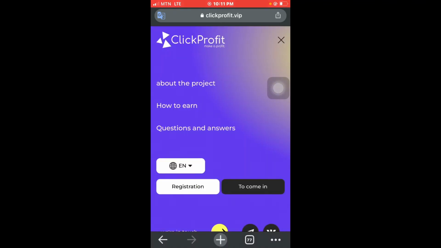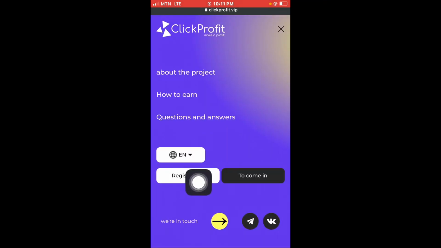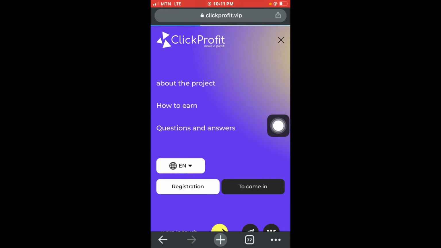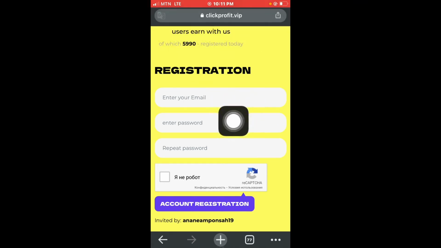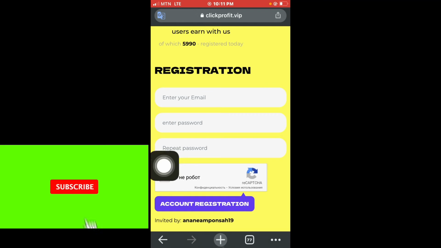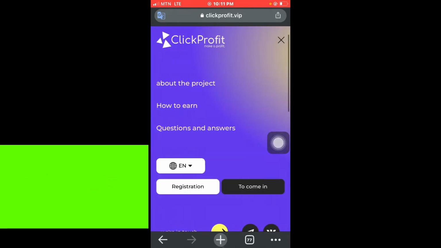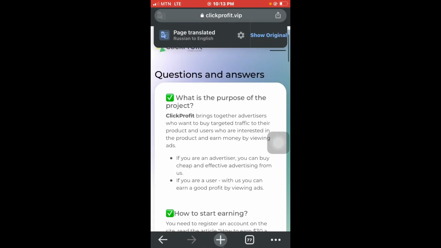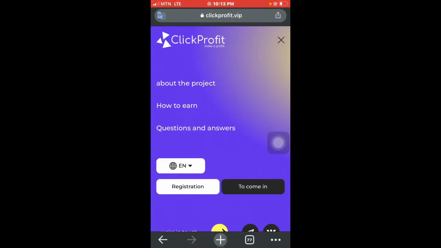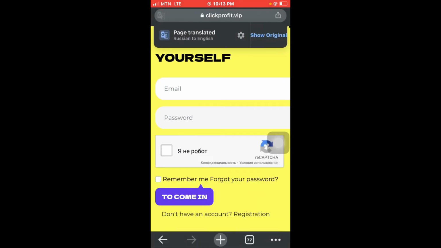So guys, if you want to register a new account with them, then you click on the option button over here. Then you click on the registration button over here. You will see some empty spaces provided for you to fill in your details. You just type your mail, type your password, retype your password, then click on the human verification, then click on the registration button. That's what you basically need to do to get an account with them. I already have an account, so I'll just click to come in. I'll fill in my details and log in right now.